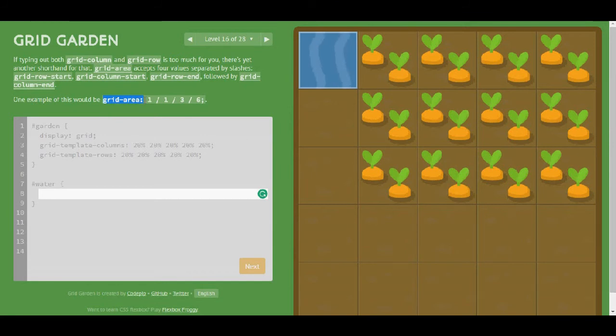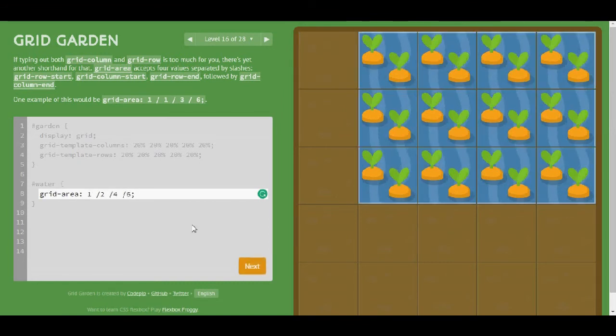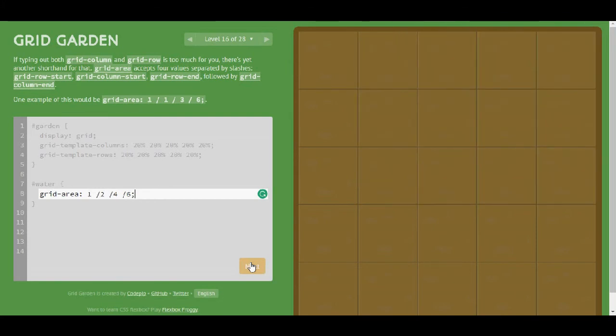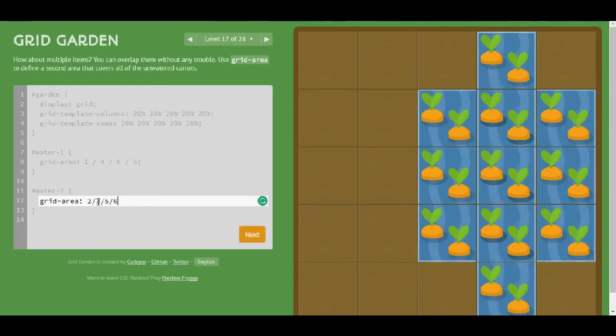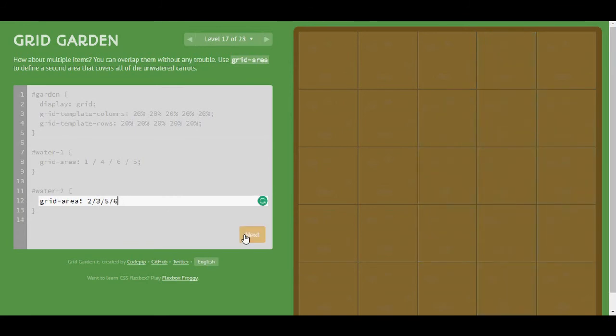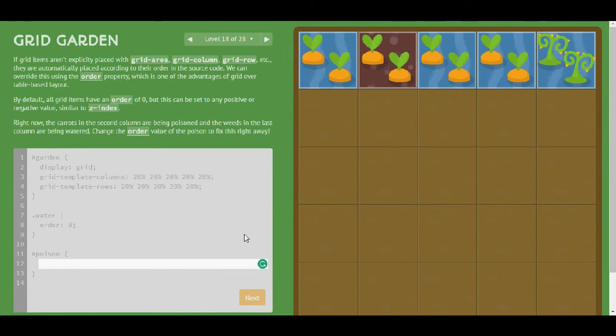Okay, I think I'm going to have something like 1, then 2, then 4 and 6, I guess. Okay, let's do that. And now at level 17, I think it's like the same thing, but this time it's like 2, 3, and then 5 maybe, and 6. Yes, that's definitely it. Oh, I'm so happy with this. Okay, so now we are at level 18.